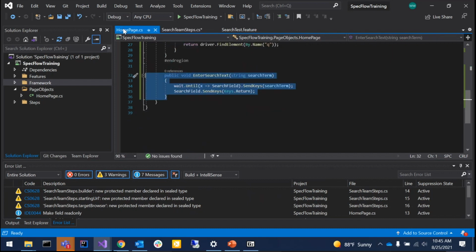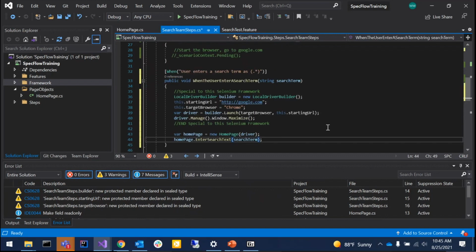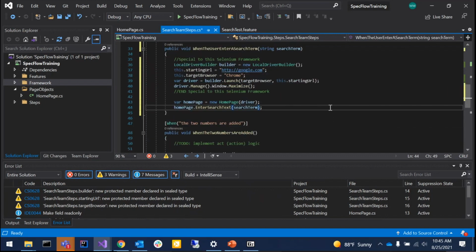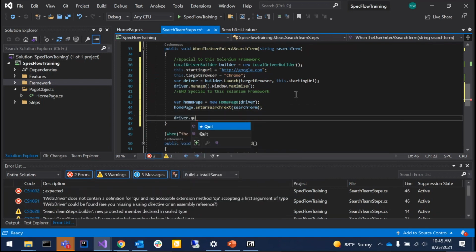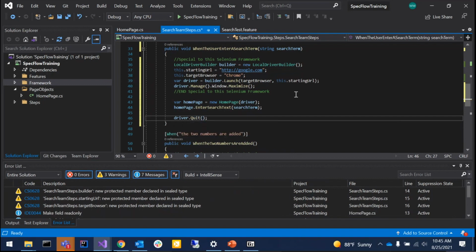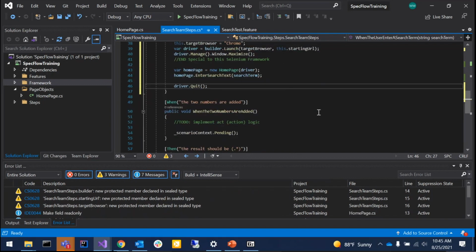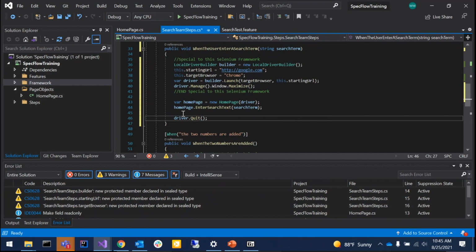And now it's going to go to here. Our search term will be sent as keys, and then the return key will be sent. And then for good measure, we'll do driver.quit. Just for this scenario, we're going to change that. Again, this is Selenium specific.